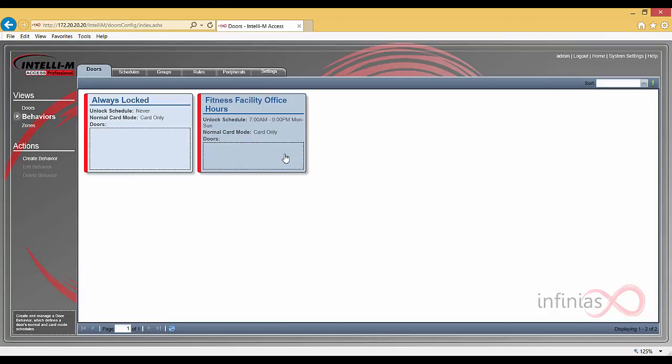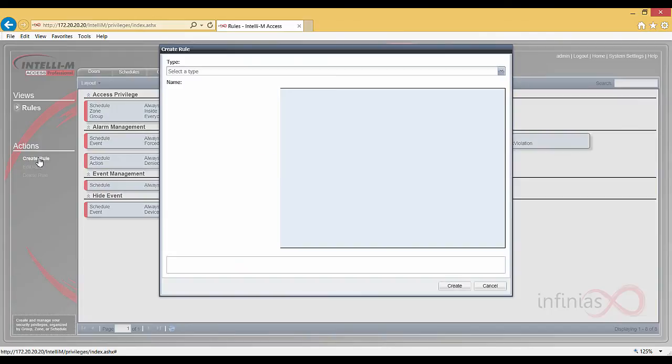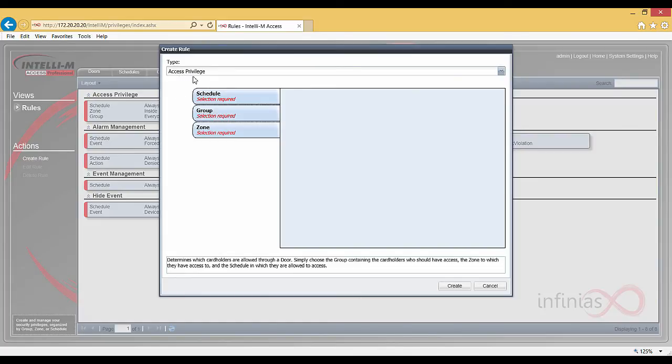Now let's take a look at how we can leverage our previously created schedule with an access privilege rule or even an email event rule. From here, navigate to the Rules tab and select the Create Rule action. This will always land on access privileges by default. Access privileges may be created on the server, but it's going to be managed by the individual door controller.